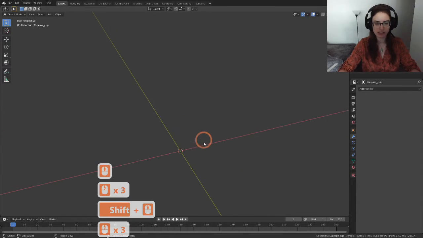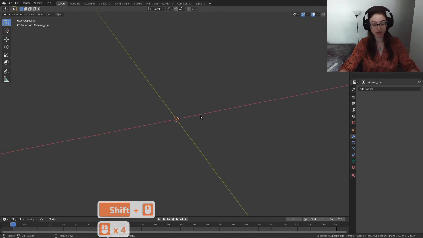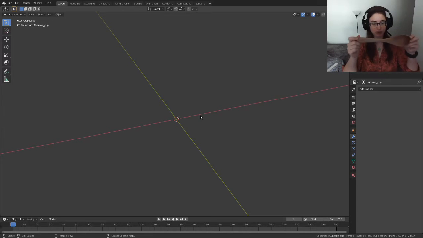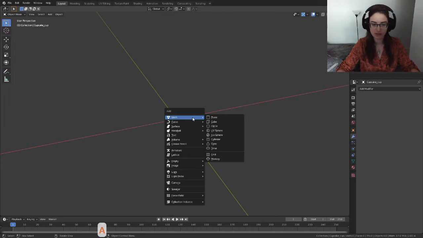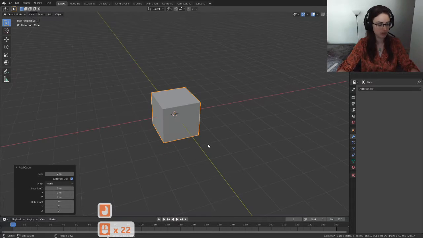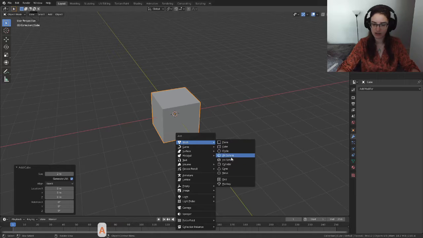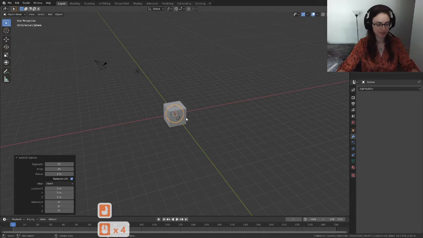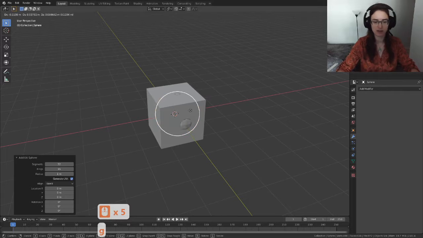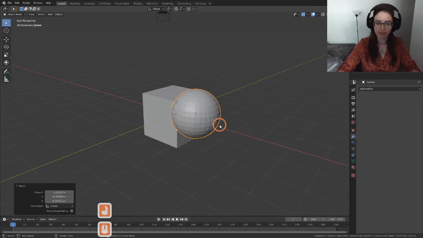And just as a demonstration of what Booleans do first, before we get into our spoon, I'm just going to make two very basic primitives. So Shift A, add a cube, Shift A, let's add a sphere, and then just position it here.